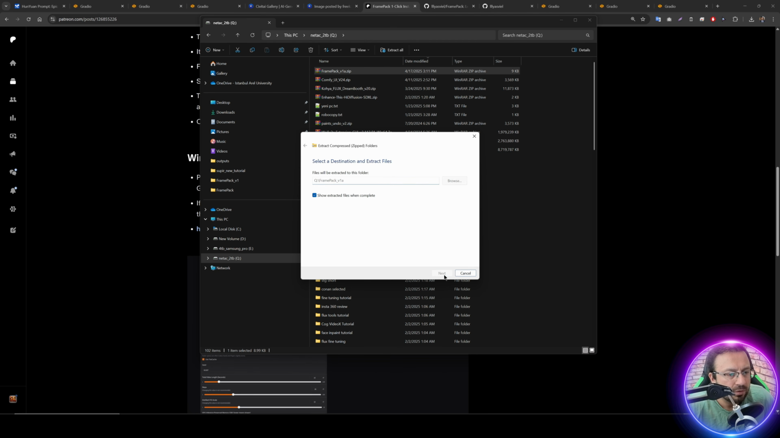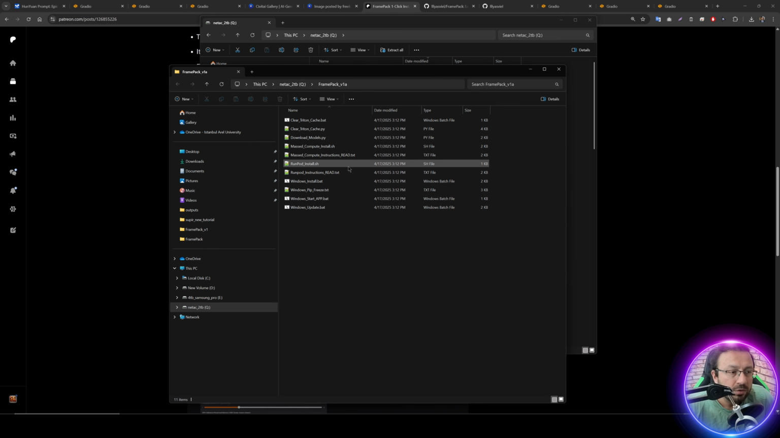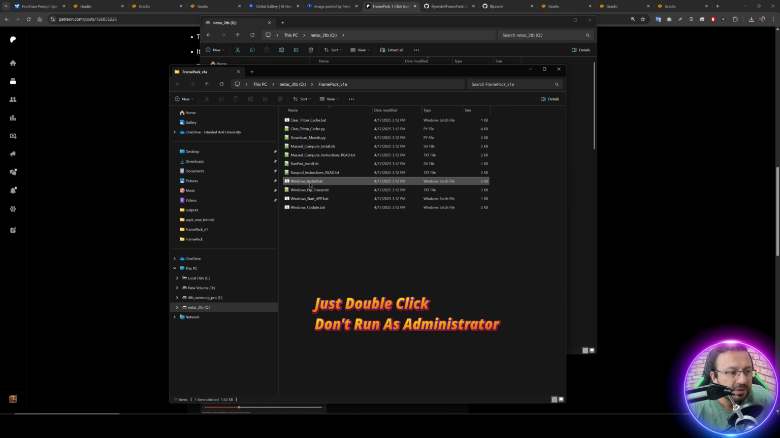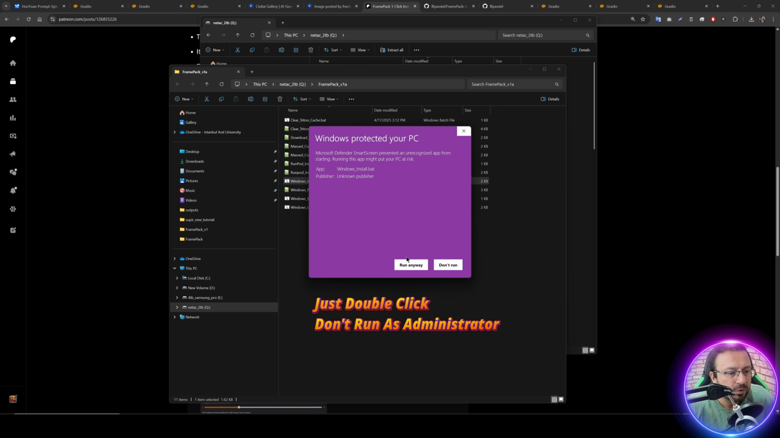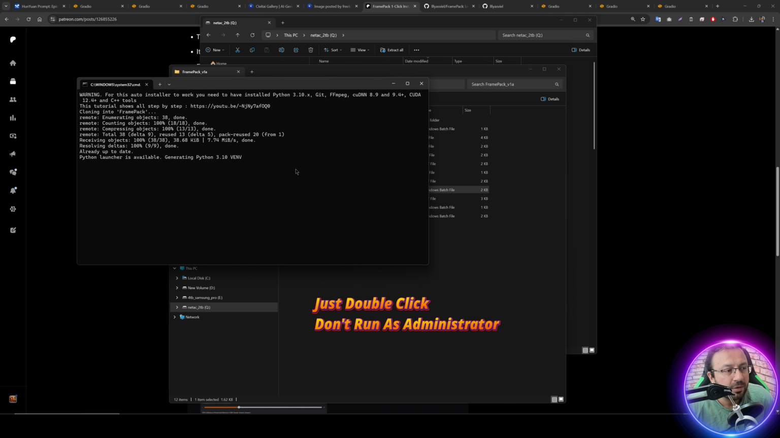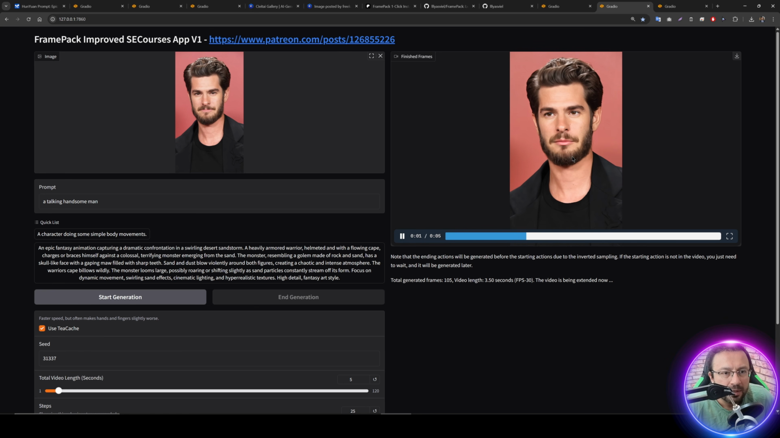Then extract all from the zip file, and all you need to do is just double click the Windows install.bat file, more info, run anyway, and it will automatically start the installation for you. It is fully automatic, and you see this video has been completed.